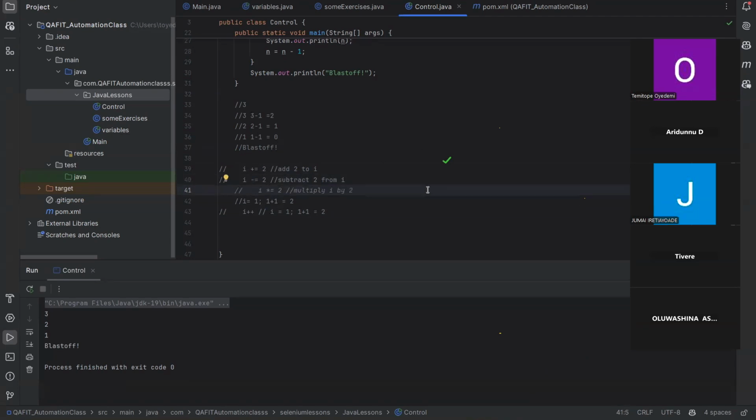If you see something like this, I multiply equals 2, it means multiply I by 2.